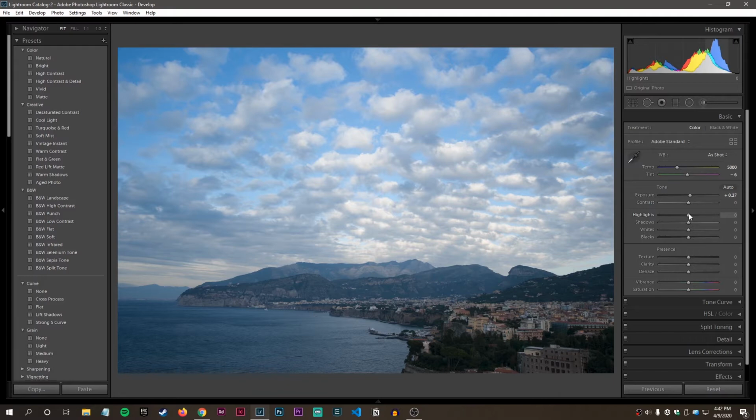Highlights. For this one, I think I might bring the highlights down a little bit. You can see what it's doing to the clouds up in this area. It's bringing back a little bit more definition and a little bit more detail there. And I think in this scenario, I would bring the highlights down a little bit.